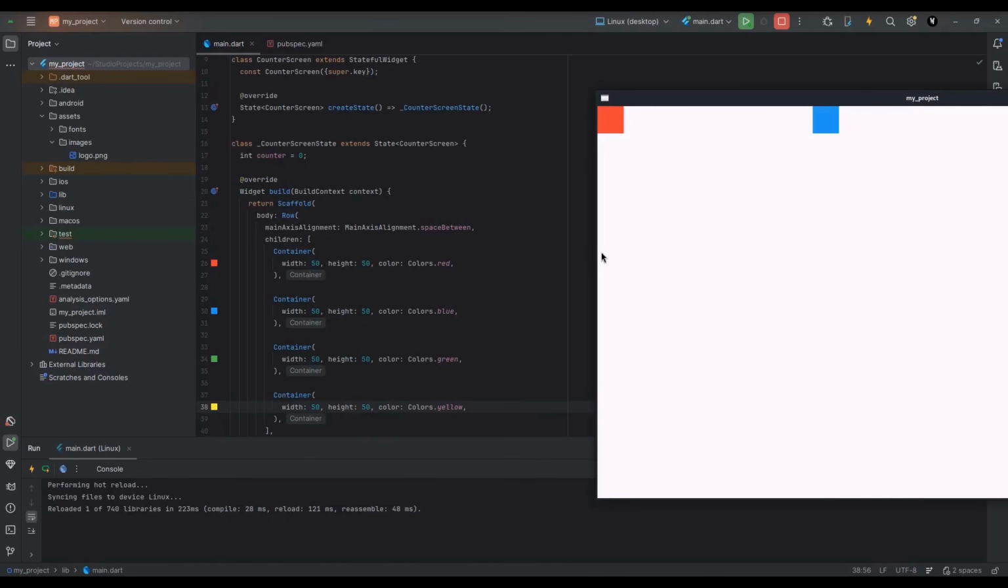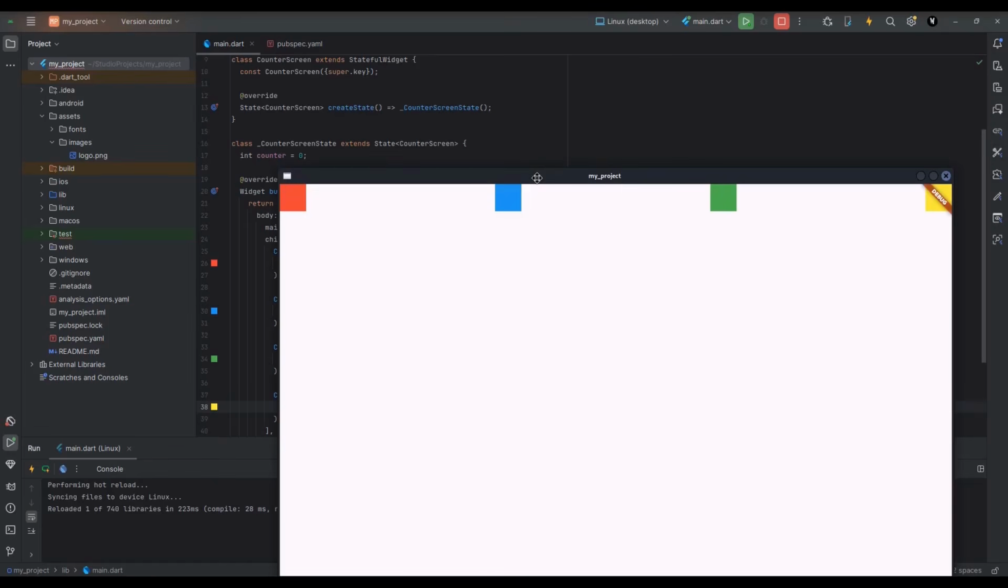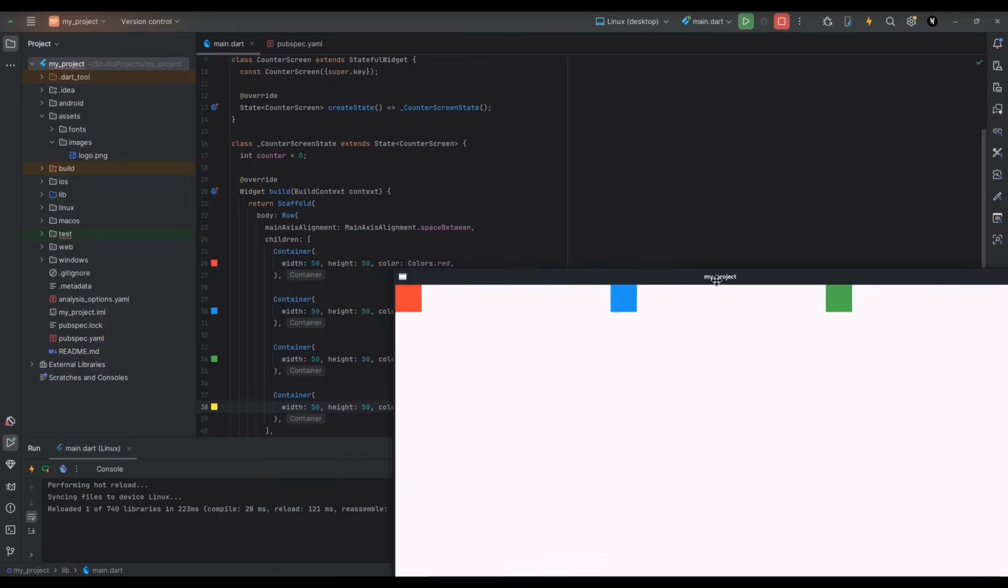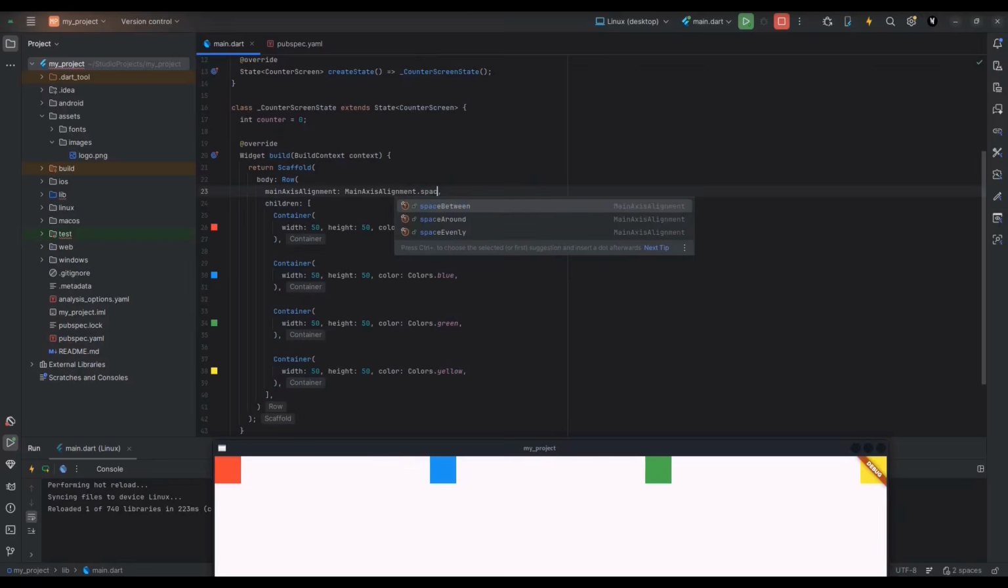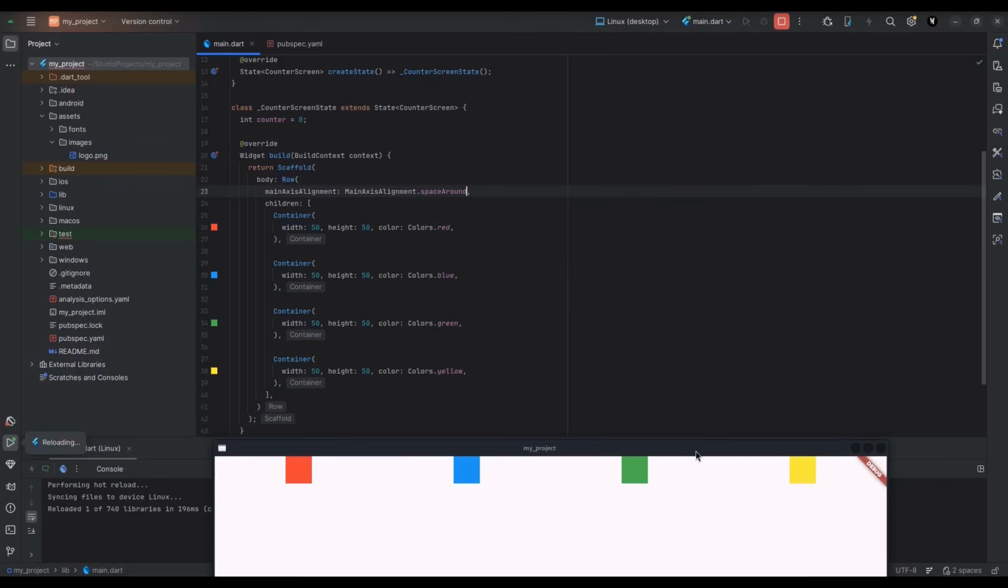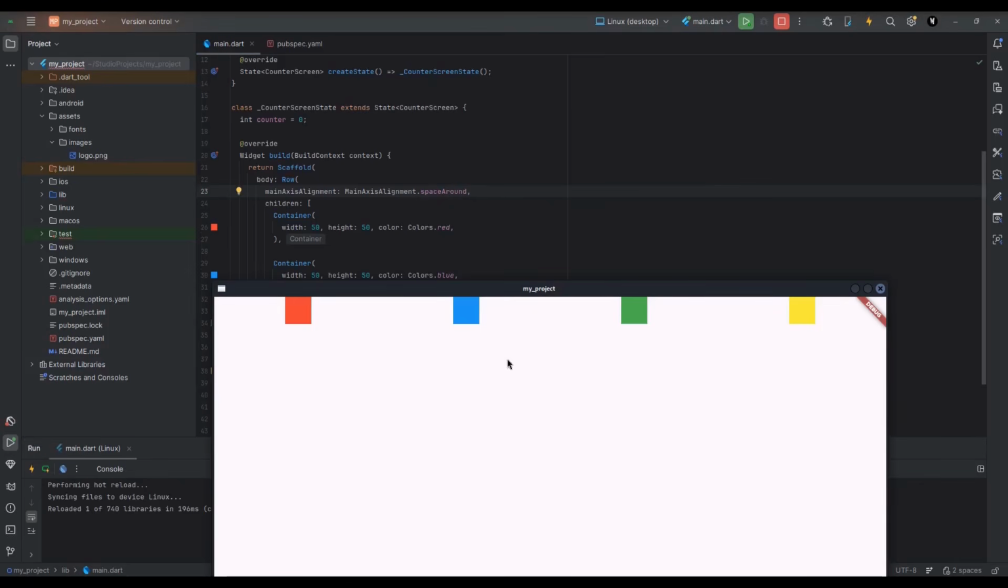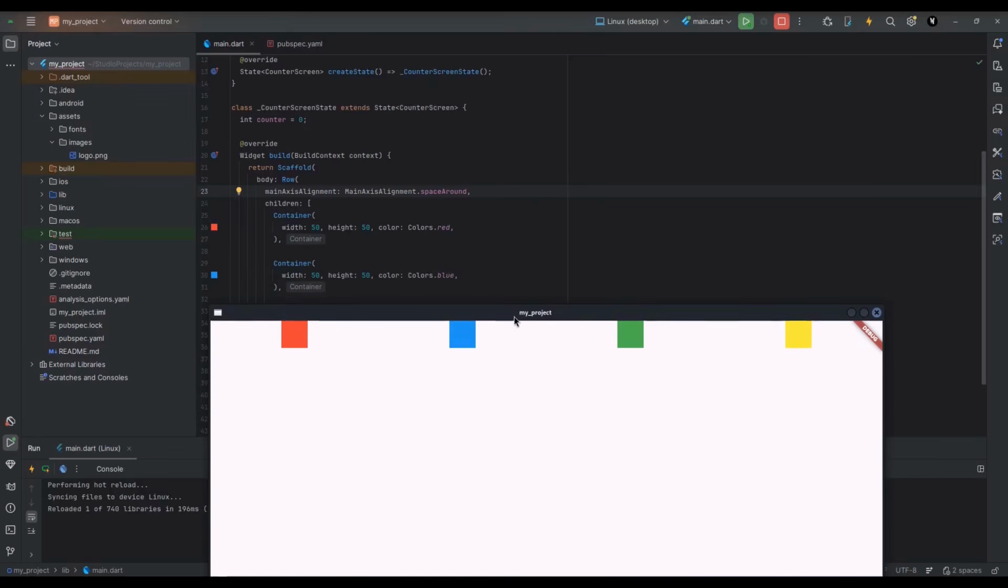Next, space around. So space around actually puts equal space around each item. Notice the gap on the far left and the gap on the far right will be half the size of the gap between the items. So let's see that practically. Space around. Let's hot reload. There you go. So each item has equal gap between them, but the starting item and the ending item has only half the gap from the edge of the screen.